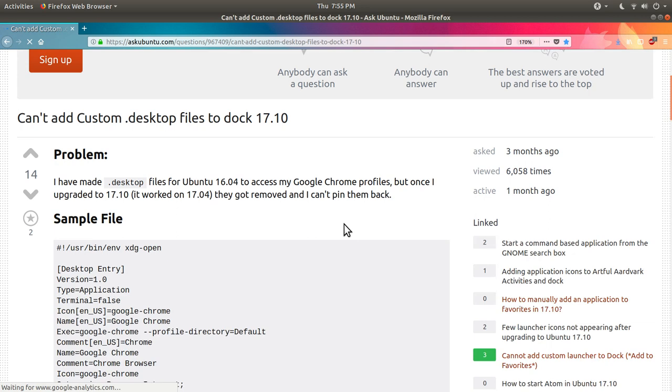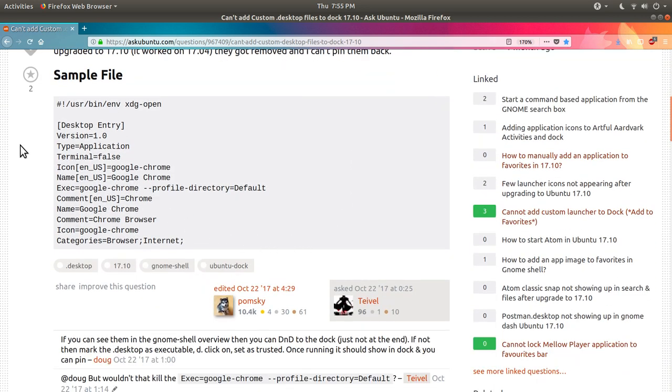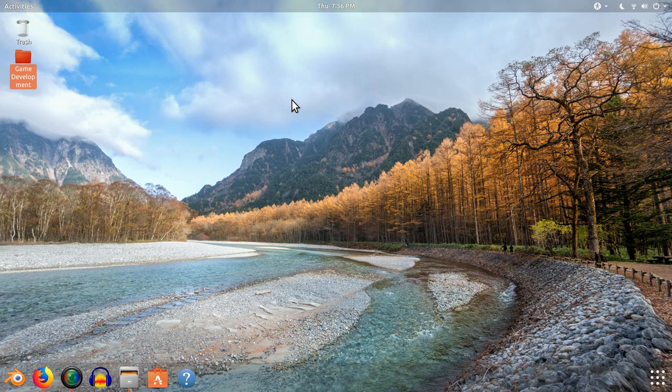Before we actually create the desktop file, I'm going to show you basically what we're going to do. We're going to be copying this information here into a text editor, to tell the system that we're creating a new desktop file. So I'm going to go ahead and open up Terminal.